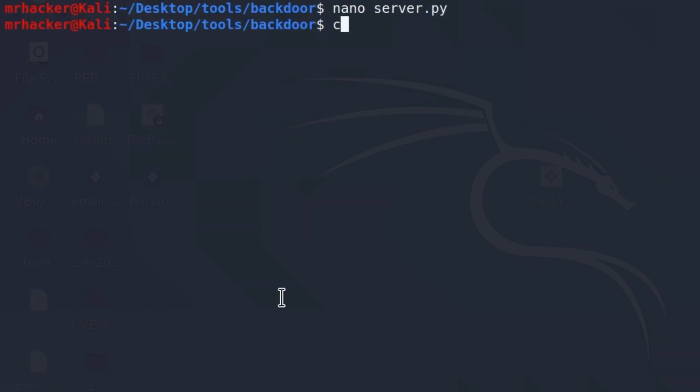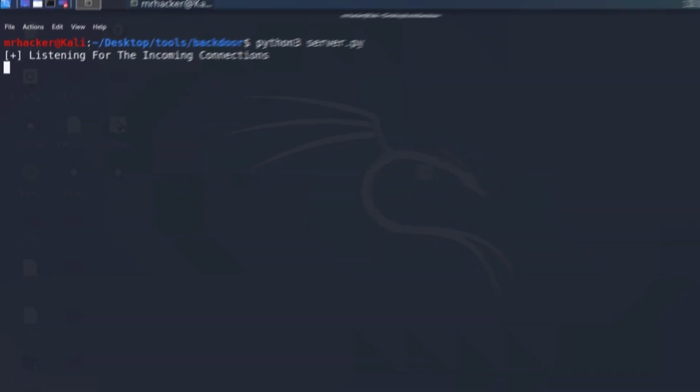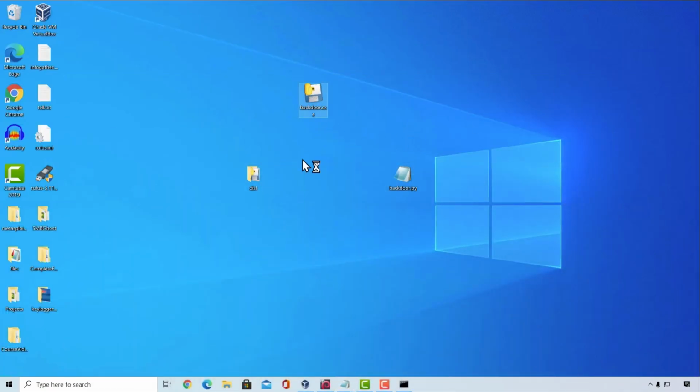So what I'm going to do is I'm going to use Python 3 to start my server. It will print out listening for the incoming connections. And if I go right here, execute the backdoor.exe, nothing seems to be happening, but that is good. We don't want our program to open anything.